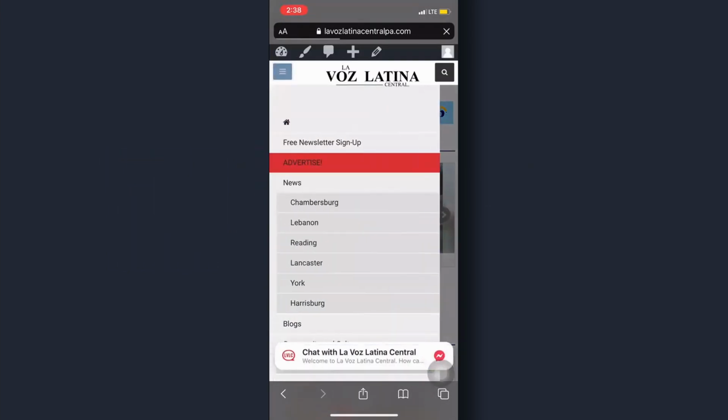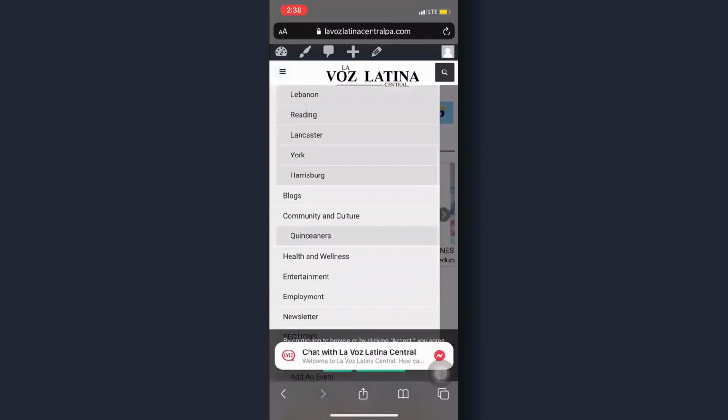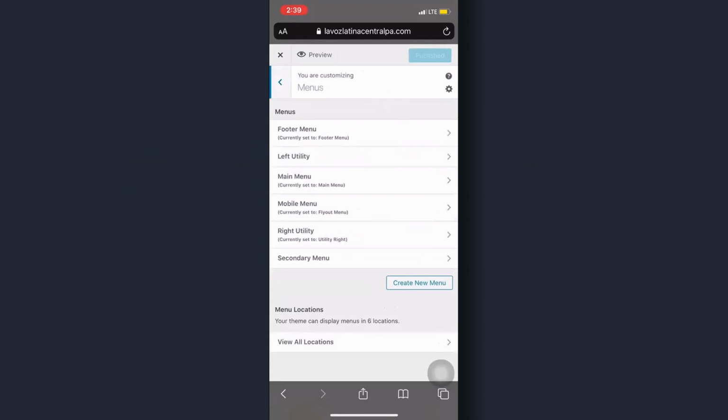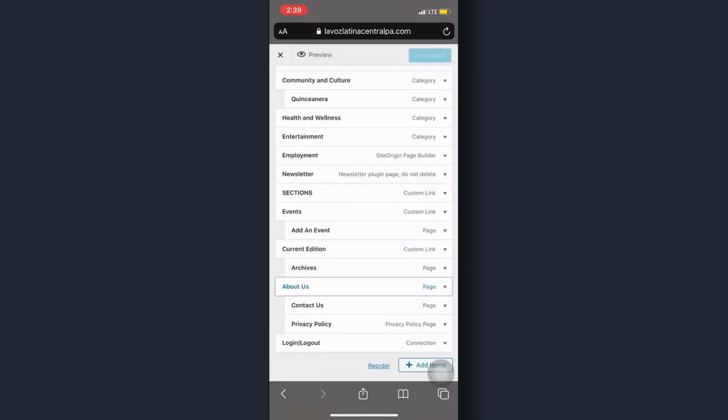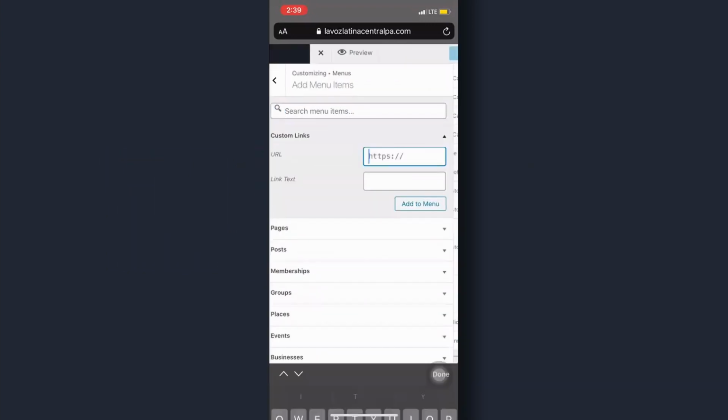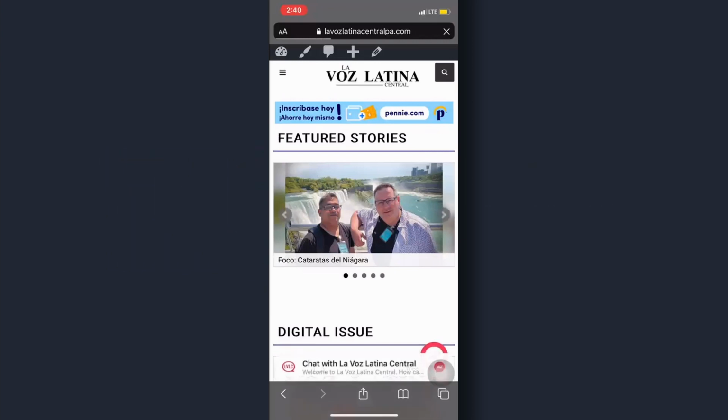Oh, we only put it in the main menu. We didn't put it in the slider menu. And we're going to go to menus, and it's either mobile or mobile menu is what we want. All the way down to add items. And then basically do what we just did, custom link. This is so cool to watch on mobile.